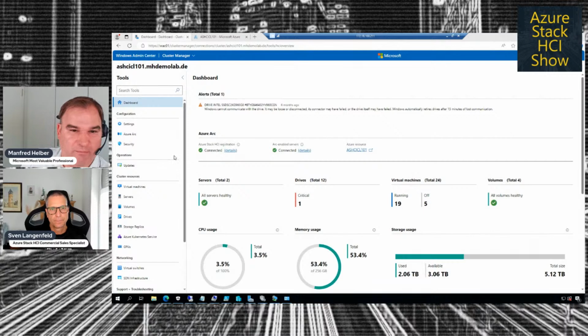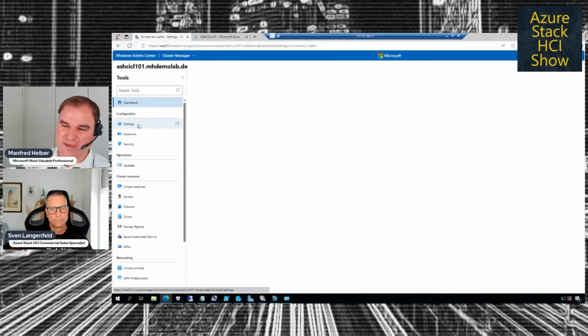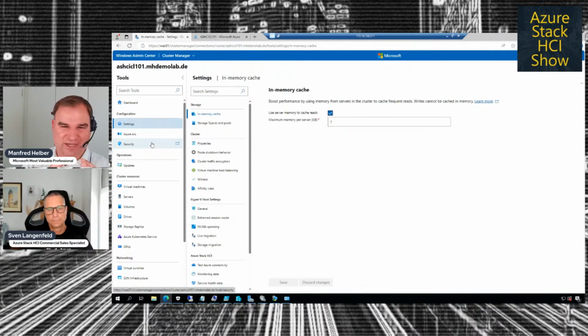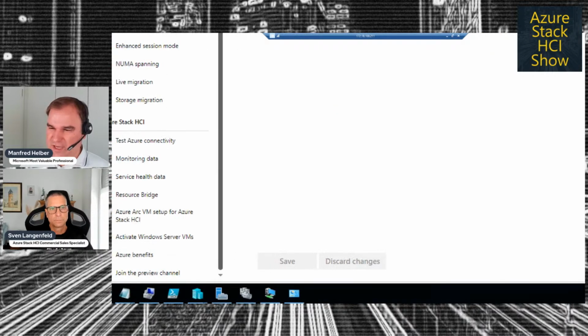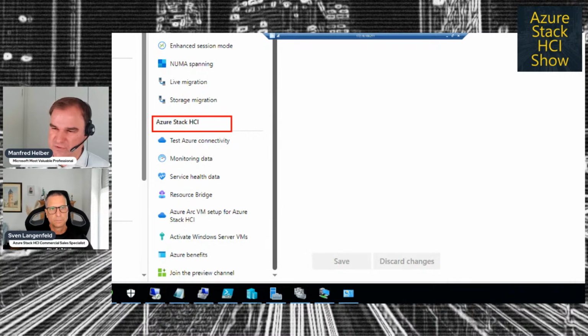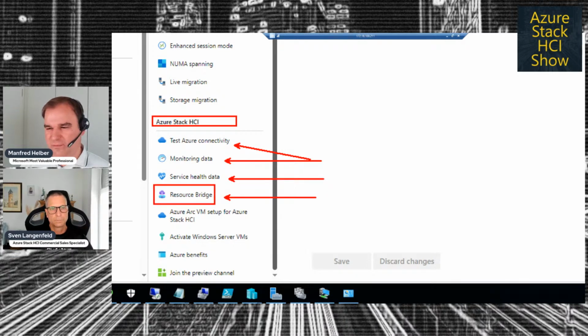For those of you that are already managing clusters based on Windows Server and Storage Spaces Direct, or based on Azure Stack HCI, you know there are many settings. And these settings are available in the central settings tool here in the Windows Admin Center. So I can configure my storage settings, for example, storage spaces and pools. I can configure the properties of the cluster, the Hyper-V host settings, and for sure, all the Azure Stack HCI specific sections. The test Azure connectivity, the monitoring data delivery, the service health. The resource bridge is available here via an informational entry.